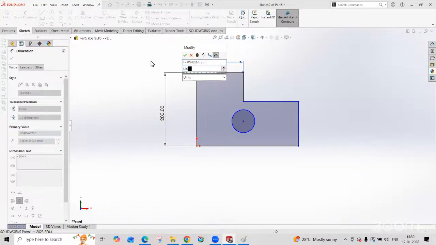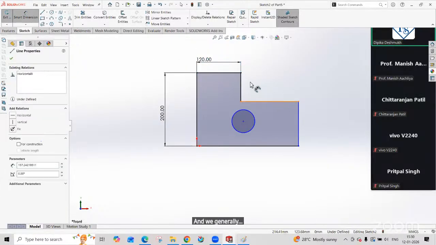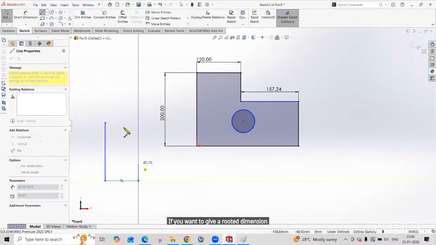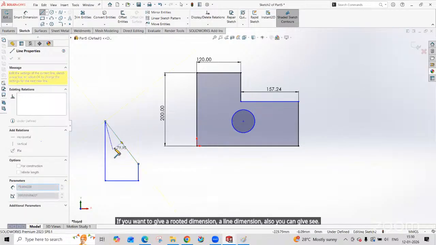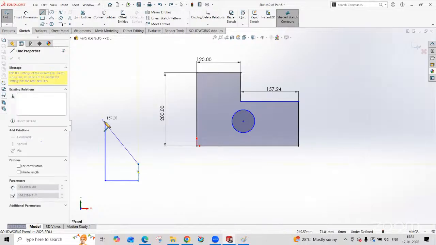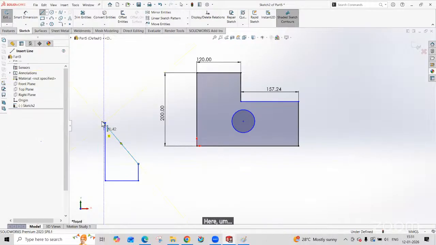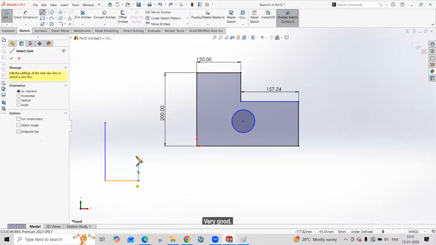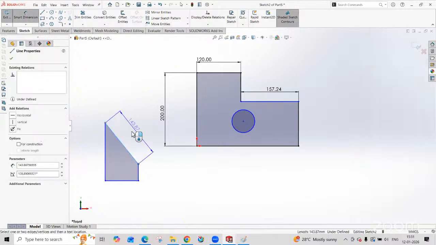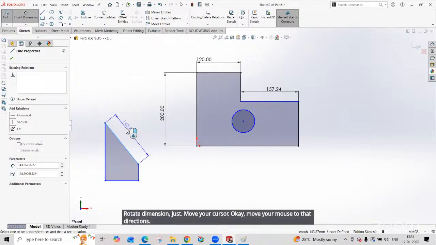And we can rename. We can give the dimensions. If you want to give a rotate dimension, a line dimension, you can also give it. See here, rotate dimension. Just move your cursor. Move your mouse in that direction. You can give a rotate dimension.